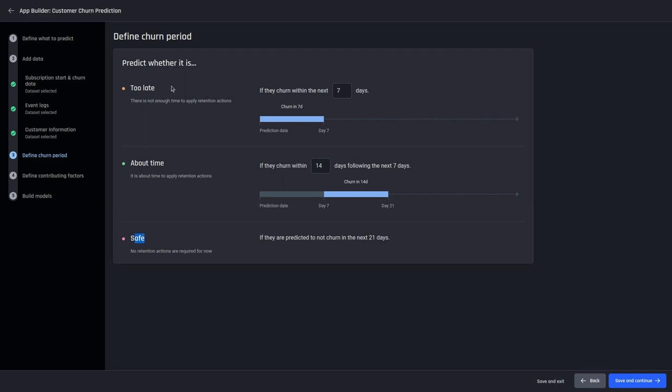The first one, the too late period, would be a period where it is too late for your business to retain a customer. This period starts from the prediction date until the time specified by you. For example, in our case, we assume that the business cannot retain any customer that is going to churn within the first 3 weeks after the prediction date. So we will set this as 21 days.